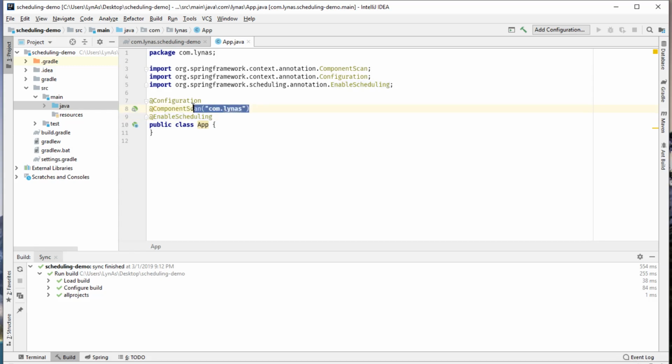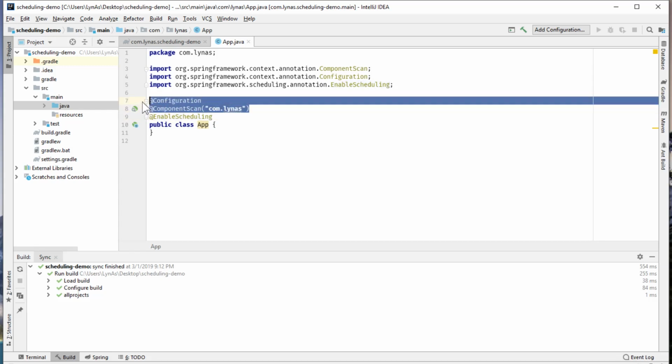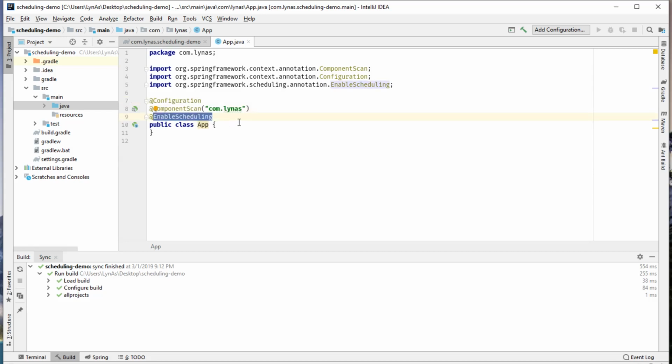Keep in mind for Spring MVC application, these two are not necessary. MVC or Spring Boot, it will be I guess already configured for an MVC application. So this is not extra something that you need for scheduling.